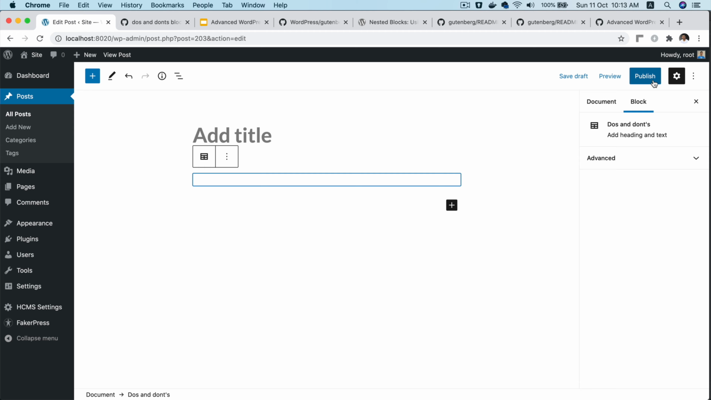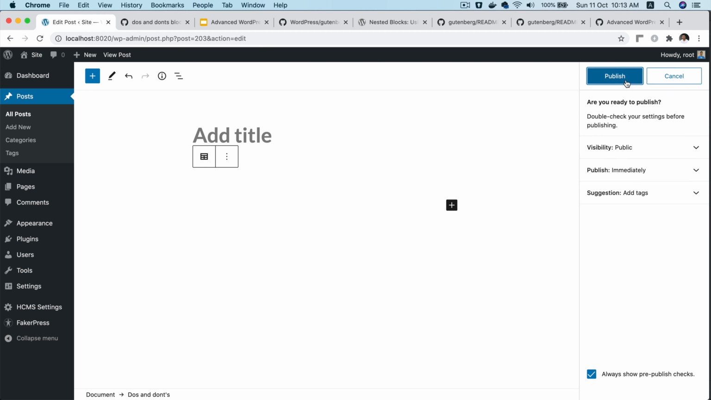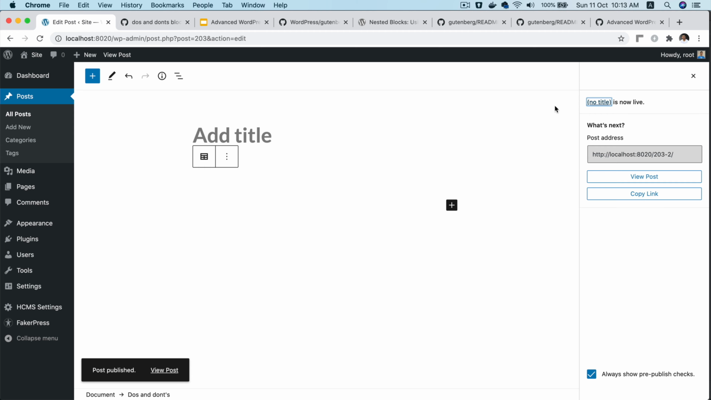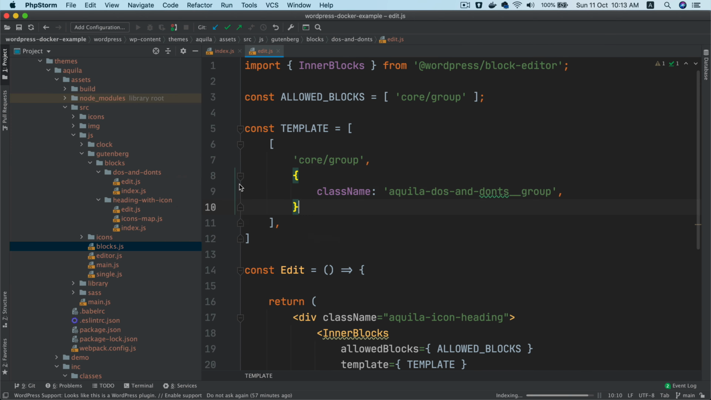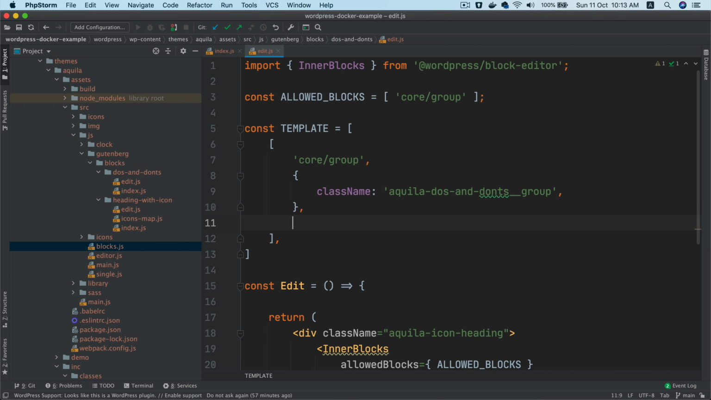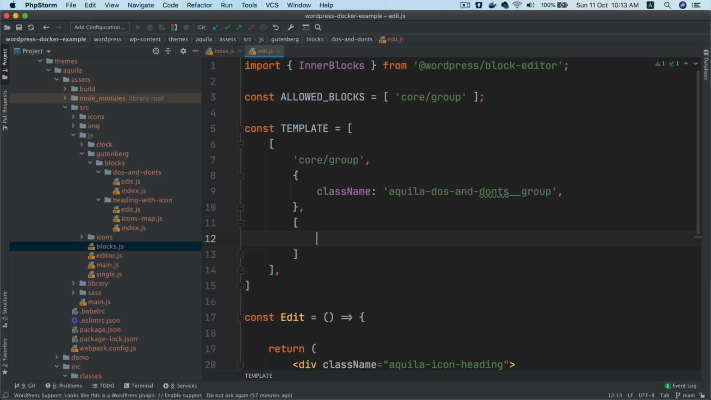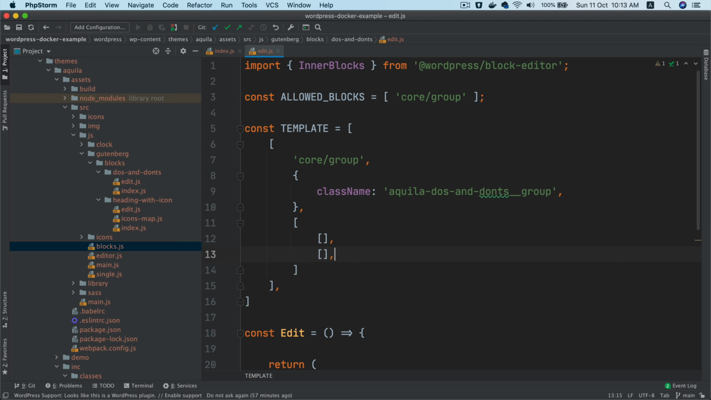Now the thing is that inside of this group block, I want to be able to have the columns. So in order for me to add columns, I need to add another block inside of it. So the third parameter will be for any child blocks that you want to have. So this will be an array, and then again simply you can pass multiple arrays of blocks that you want. So 1, 2, 3, and so on and so forth. Okay, so let's go with the first one.